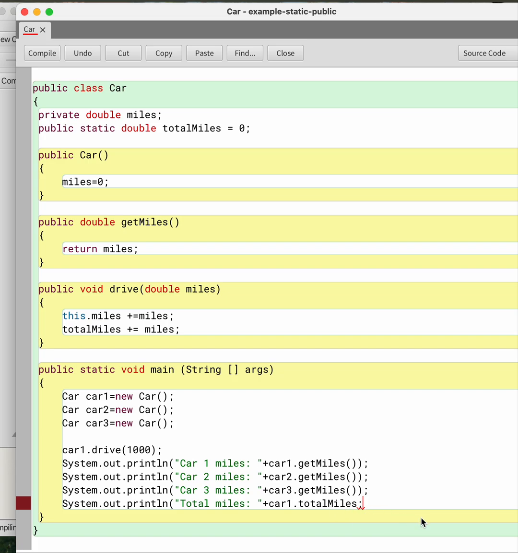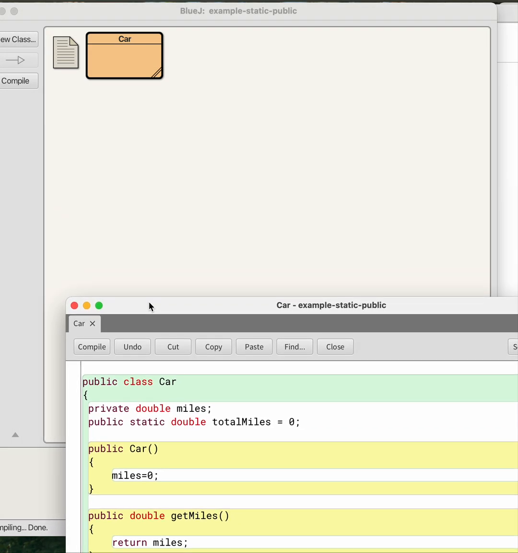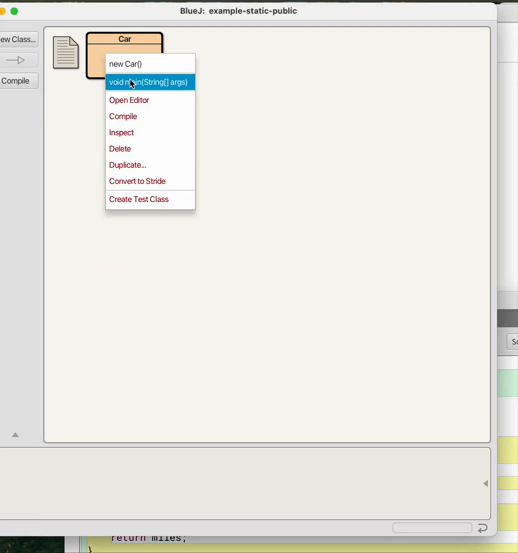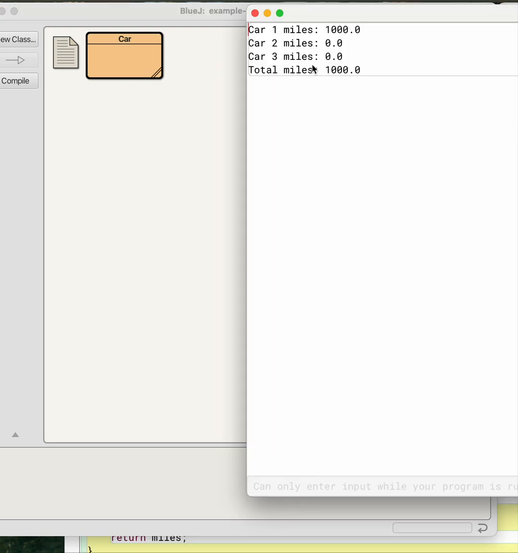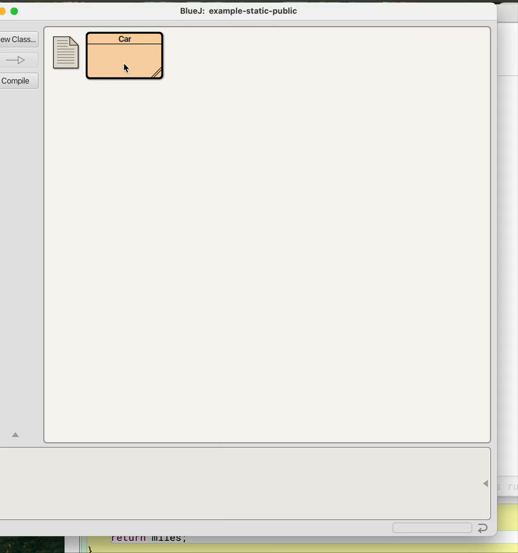Okay, something is wrong here. Oh, sorry, I didn't close. Syntax errors can be so annoying. So we need to close at the end of the statement. So let's see what will happen. See, so the total miles so far is 1,000. So it's just for car 1.